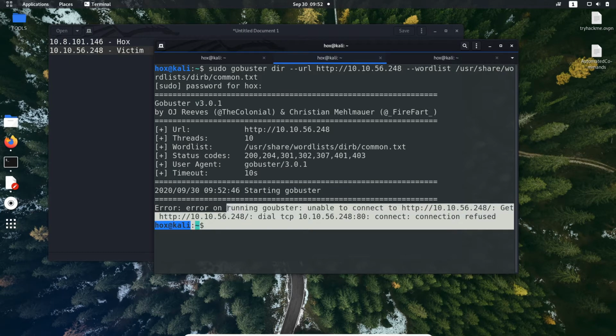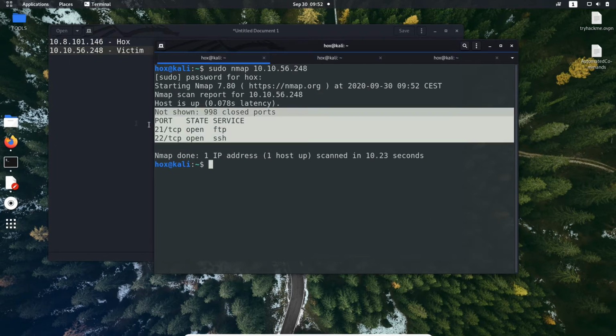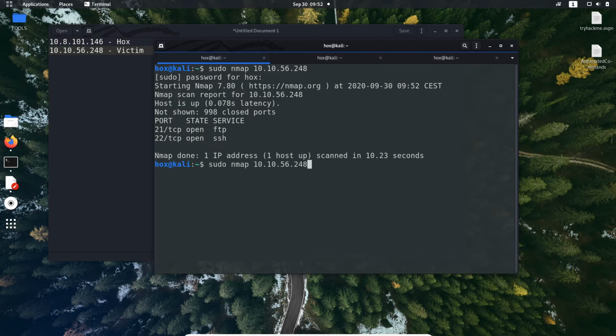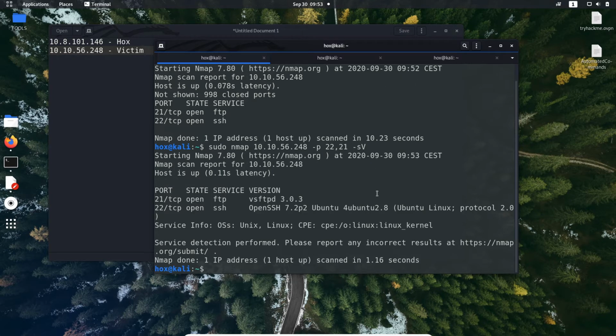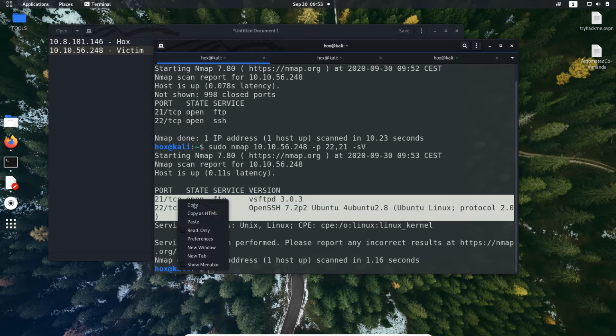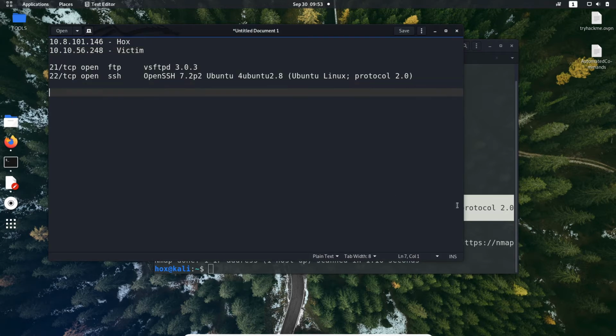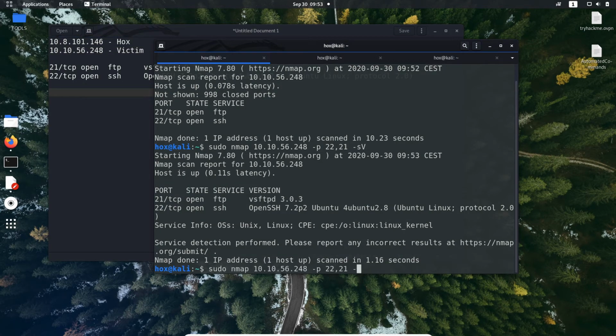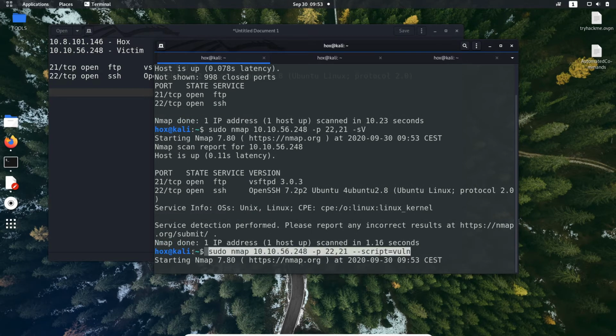It says that the connection is refused. That means we don't have HTTP running, and that seems to be true. So let's run on the ports that we just scanned the SV scan, which will scan for versions. You can also add T4 and stuff like that. Now let's copy this and paste it there because we're going to need that later. We can also run the script vuln to check for vulnerabilities with nmap.